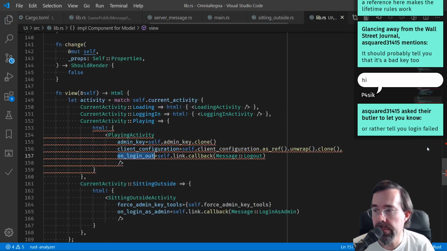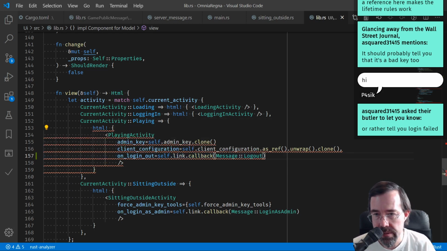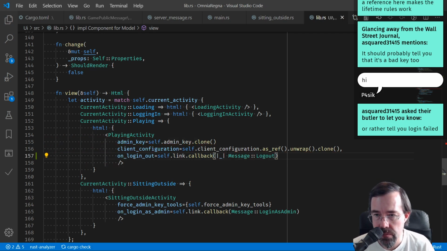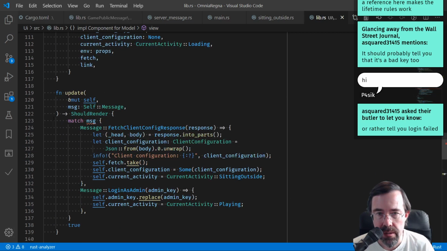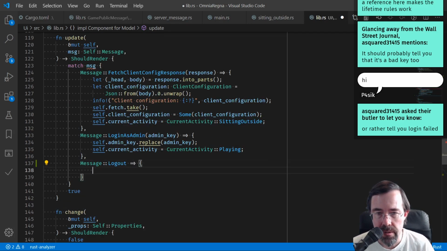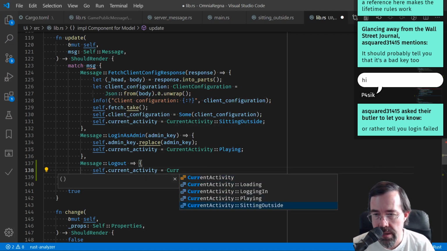And then up one level. What's wrong with this still? Oh, there's no argument for this, right? So I have to ignore the argument. There we go. And I'm probably missing another arm here, right? Yeah. Fill match arms, log out. Okay, so log out is self.current activity is sitting outside.